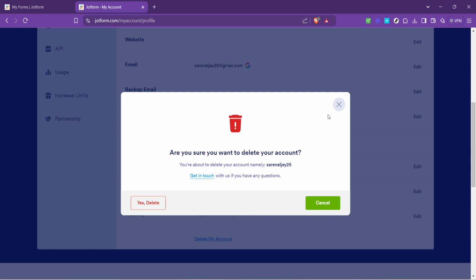This action is irreversible, meaning all your forms, data, and any associated information will be permanently removed. It's important to be certain that you indeed want to delete your account before you complete this step, because once it's done, there's no going back.